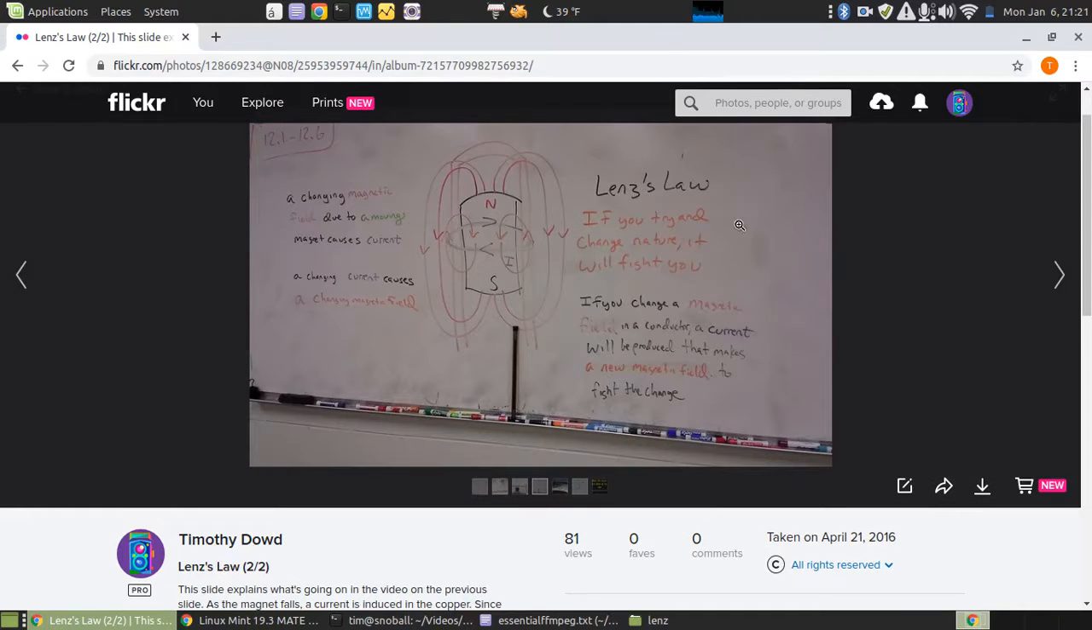So I like to call Lenz's law, if you try to change nature, it will fight you. But more specifically, it's that if you change the magnetic flux in a conductor, it'll induce an EMF and a current that essentially opposes that change.